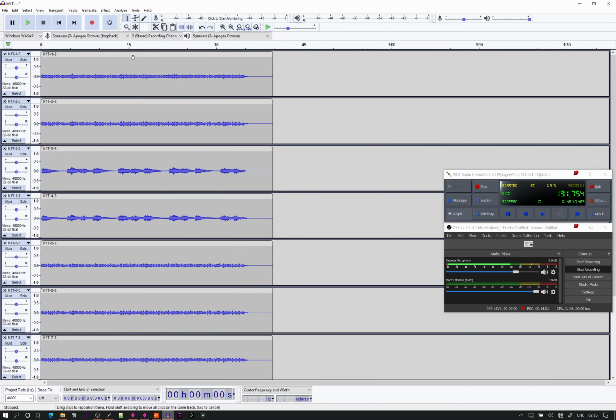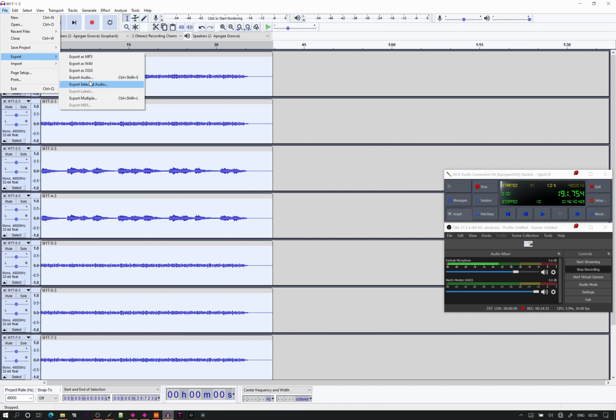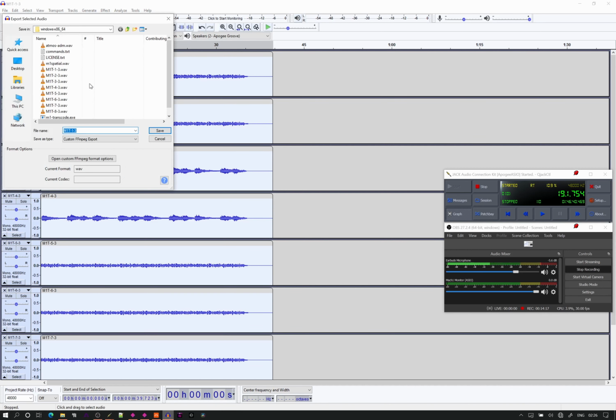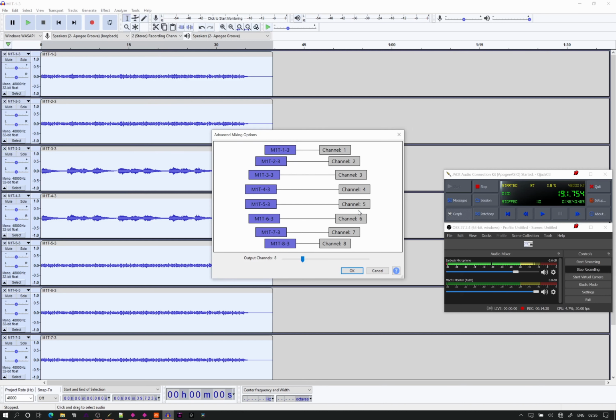So there's our 8 Mach1 Spatial encoded files. If you just select all of them and go File, Export Selected Audio, and I just keep these same names because I've got the command already saved, and we'll save that as M1 Spatial WAV, and we'll replace it.